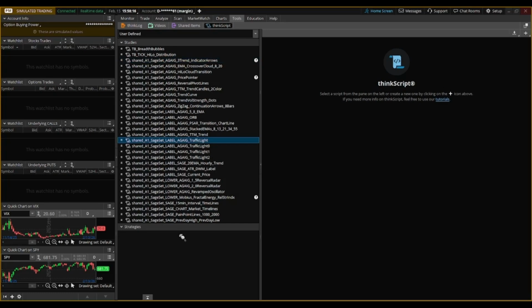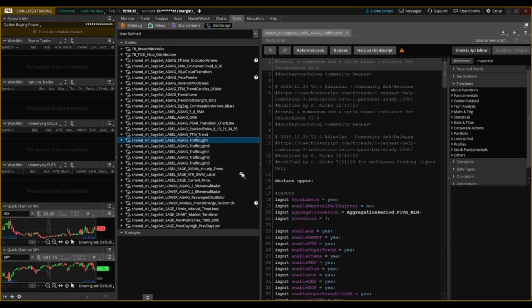Now, if you import the same studies more than once, maybe you didn't know where to find them the first time and imported them again, thinkorswim will create duplicates. It adds a number to the end of each duplicate study name. So you might see Shared Traffic Light, Shared Traffic Light 0, Shared Traffic Light 1, and so on. You can delete the duplicates by right-clicking on them and selecting Delete.